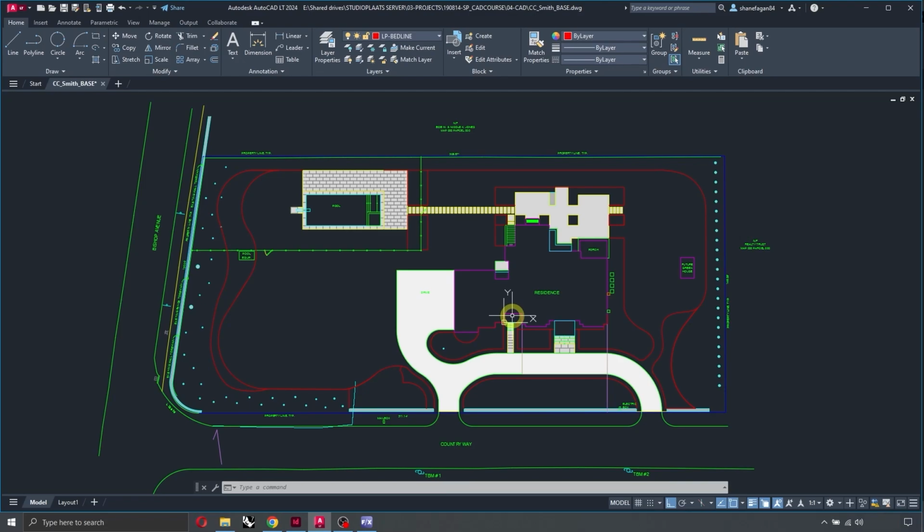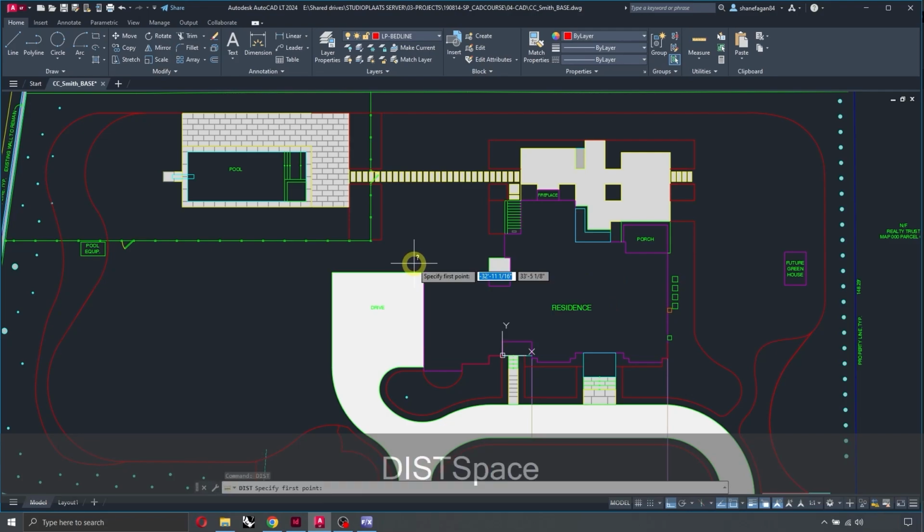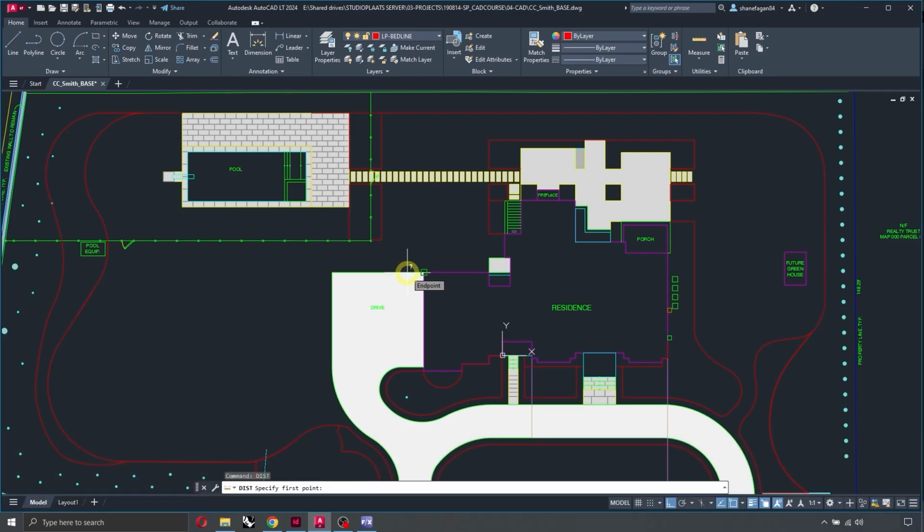And then there are also other ways of getting measurements, whether it's the length of something or an area, that I'll show you as well. But let's start with distance first. The command for distance is DI, enter. I have a habit of typing dist. That works as well, whichever is easier for you.